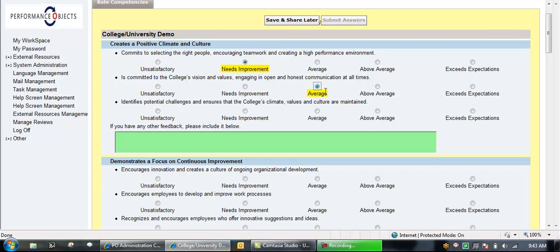As you can see, when an employee makes a selection, it turns yellow, making it really easy for the employee to see which questions they have already answered. There's also feedback comment boxes where the employee can write some comments. And these boxes are enabled with spell check functionality and have no character limit, so employees can write as little or as much as they need.